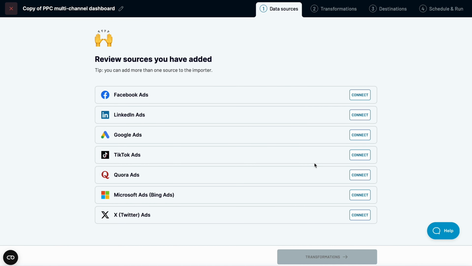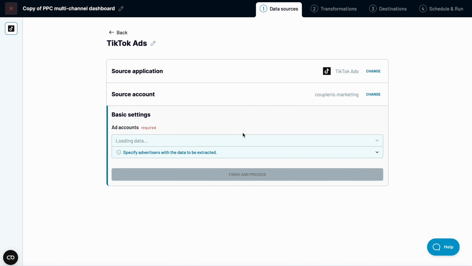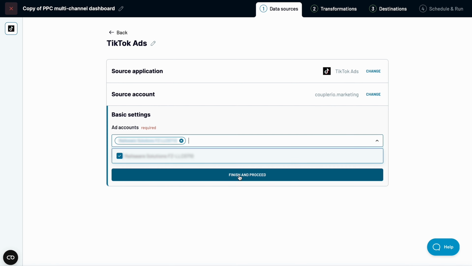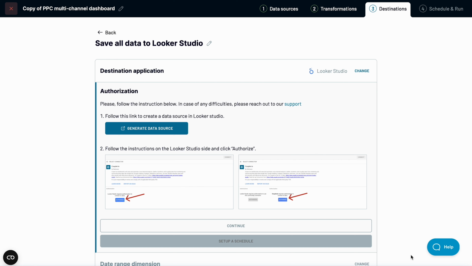This dashboard was created to compare and analyze data from different channels. However, it also works perfectly with just one source. You have to sign in and choose the accounts to fetch data from. In the next stage, you can preview the data. Here, you can also sort, filter, create custom formulas, and much more. But that's a topic for another video, so let's move on.